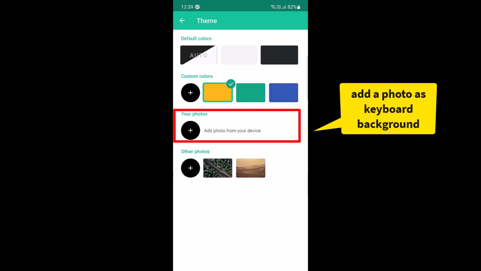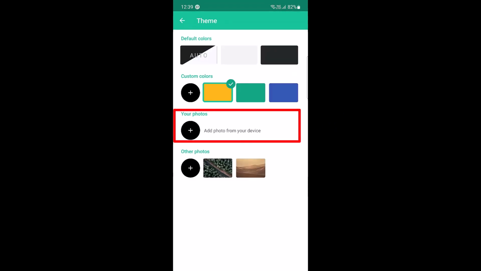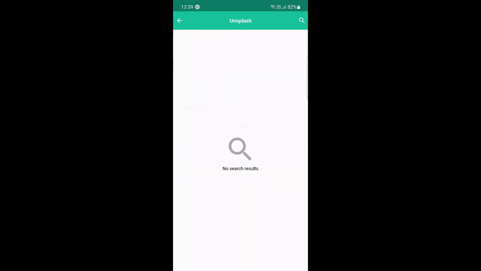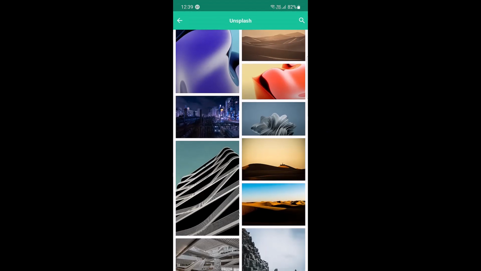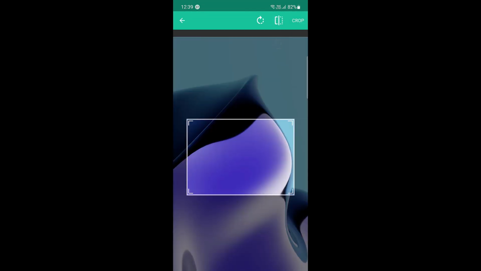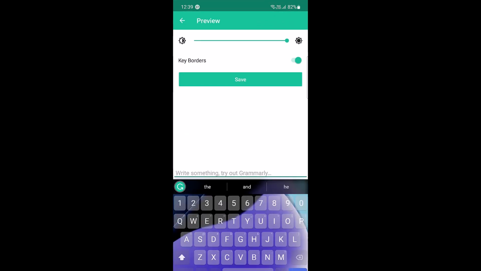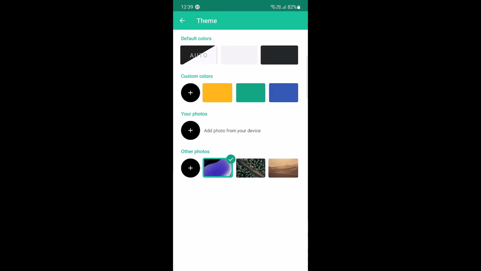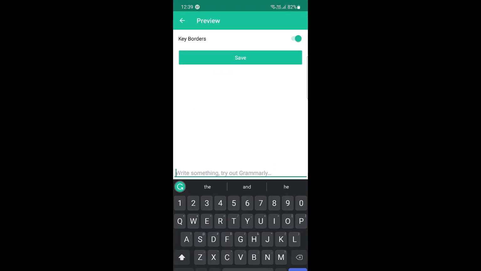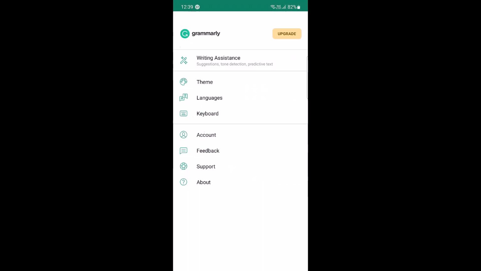And you can add any photos from your device to add it as a background, or you can choose photos from Unsplash to keep it as your layout background, like this one. I'm going to go back to the dark mode, and that's how you can change the keyboard themes.